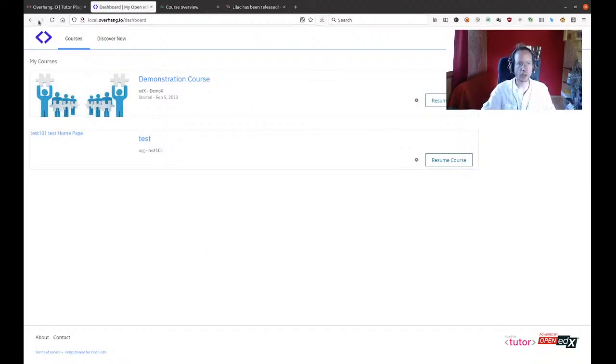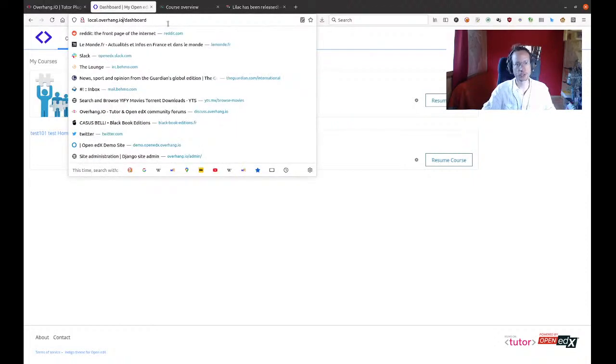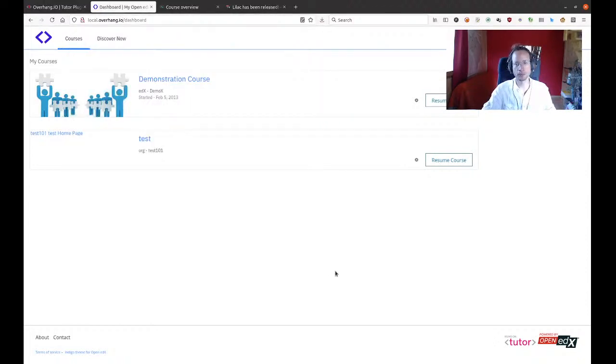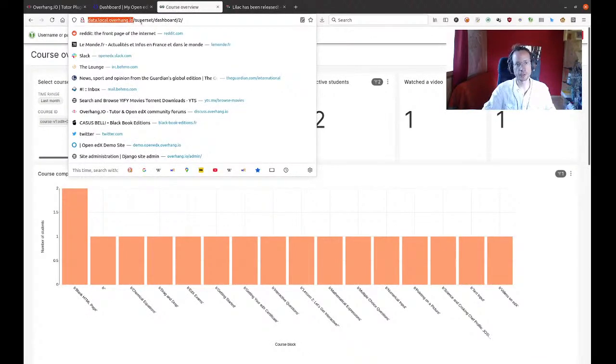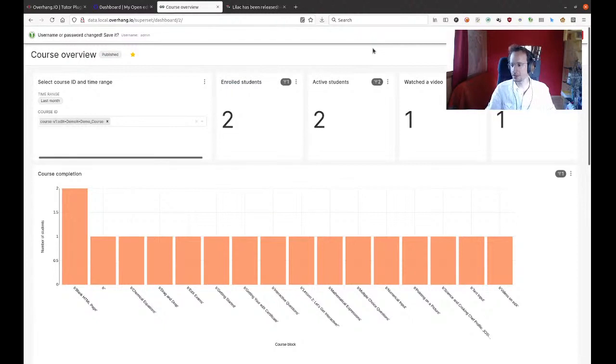Okay, so I have this Open edX platform running at local.overhang.io, which is the local platform that you might be familiar with if you've already run Tutor. And then there is Cairn, which runs at data.local.overhang.io. And this is the dashboard that comes out of the box with Cairn. So let me show you what's going on here.